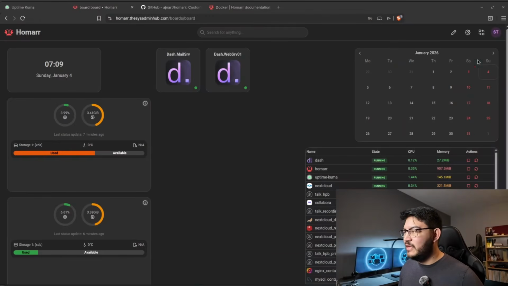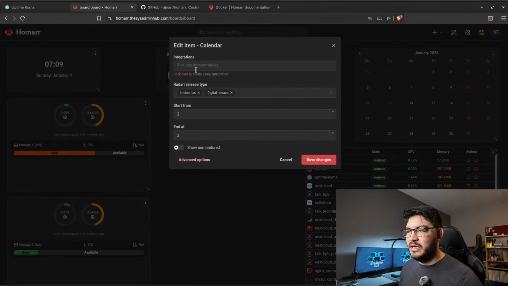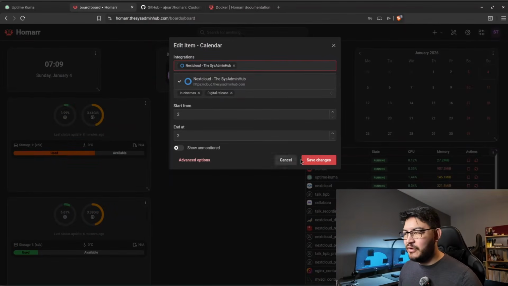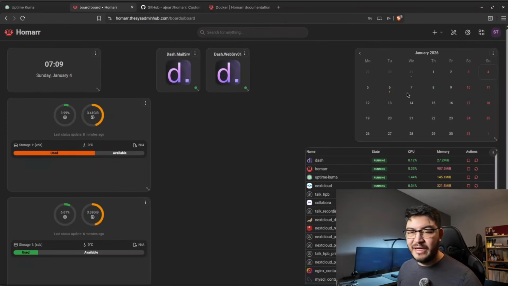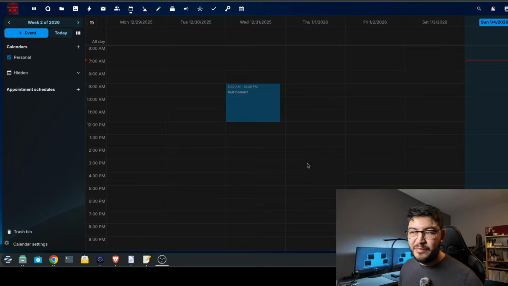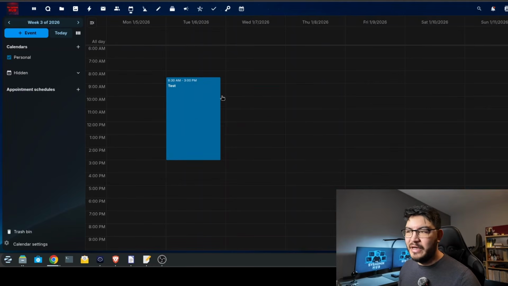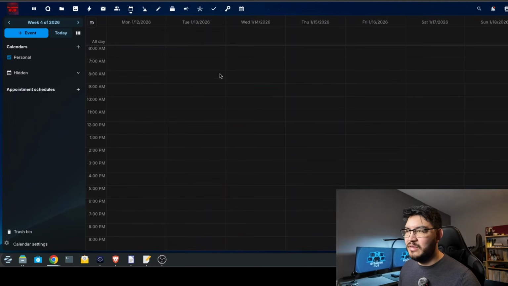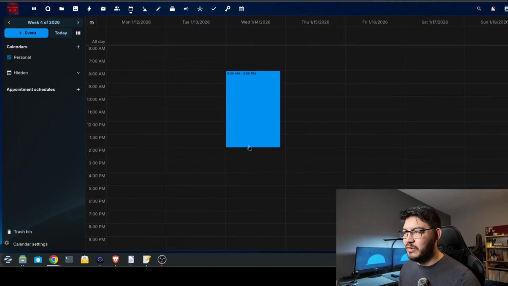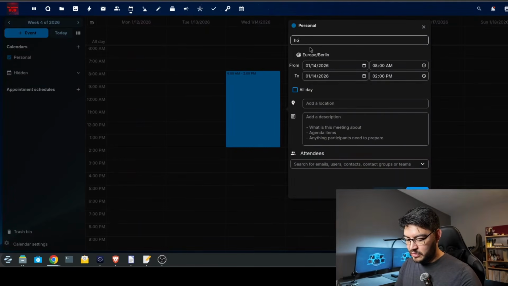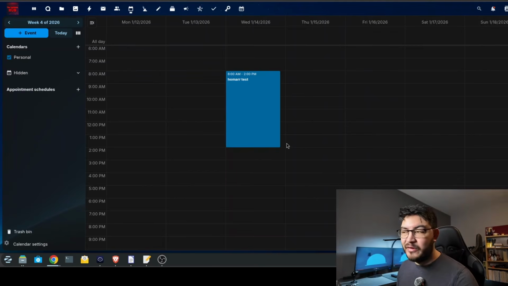Now, what can we do with that integration? First, we can edit our calendar and then pick the integration for the calendar, which means this calendar is now connected to my Nextcloud calendar. If I go here into my calendar and then create a new item, maybe on January 14th, let's call it Homarr test, and then let's check it out on the calendar in Homarr.